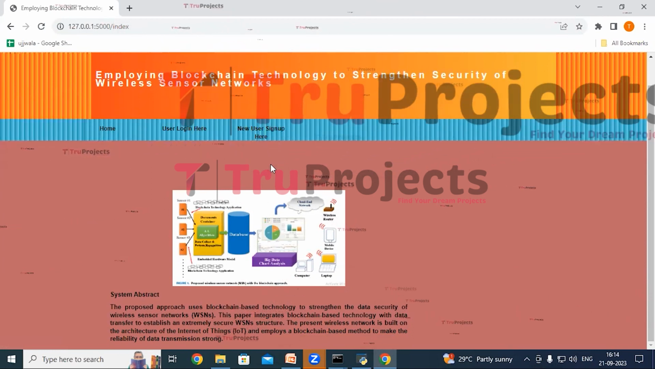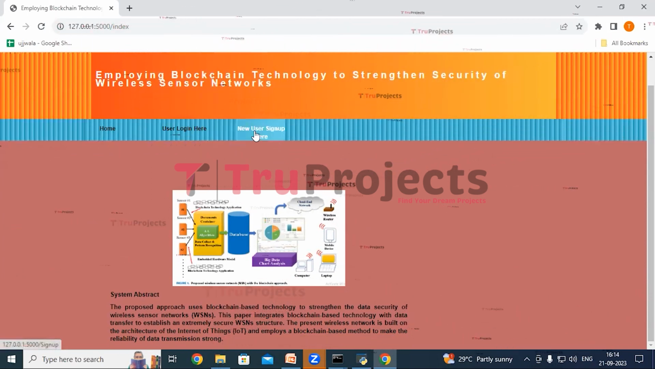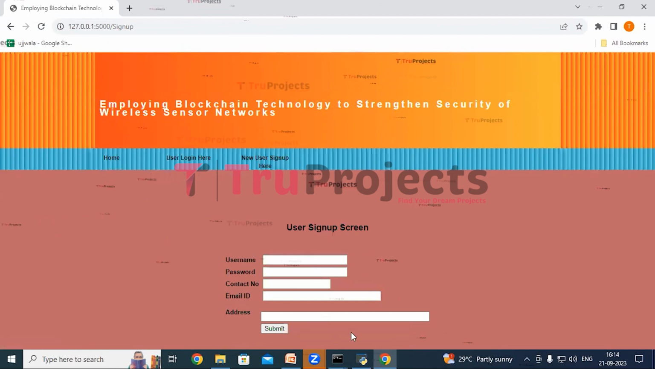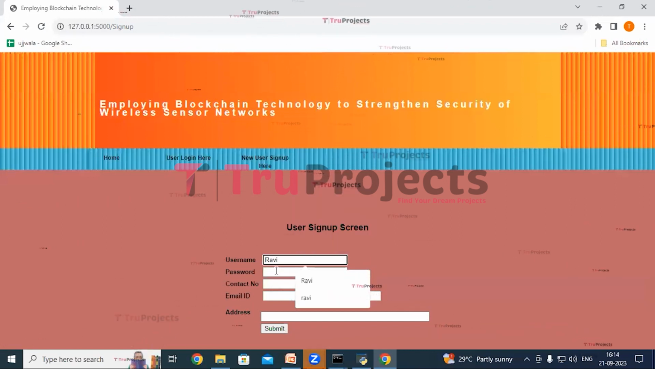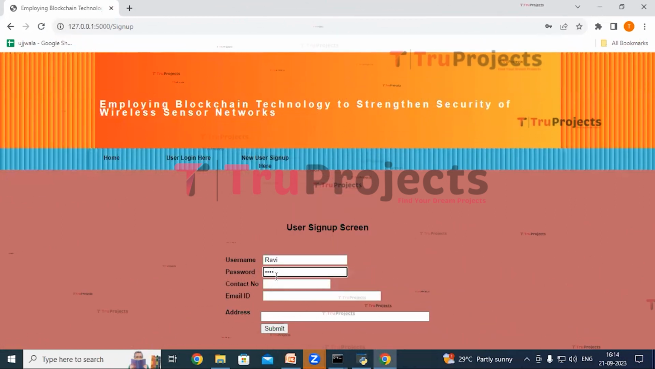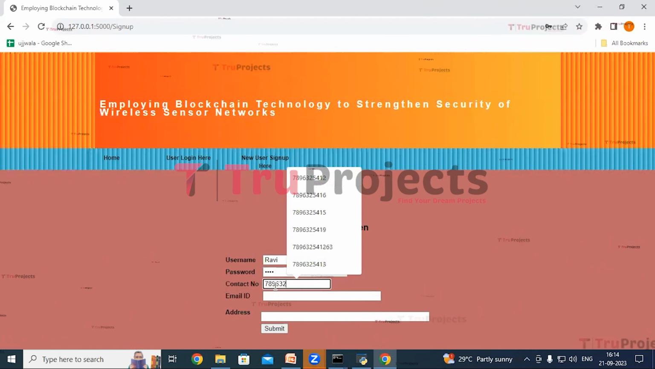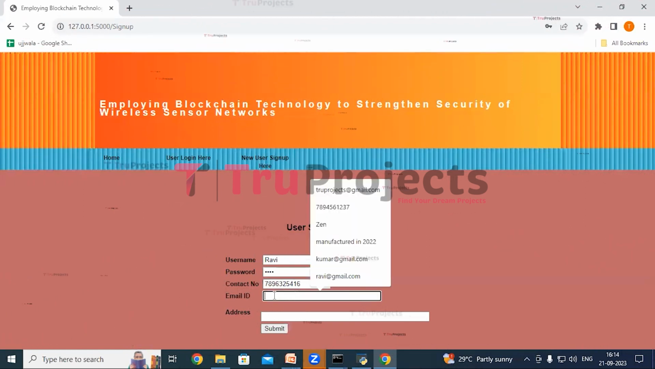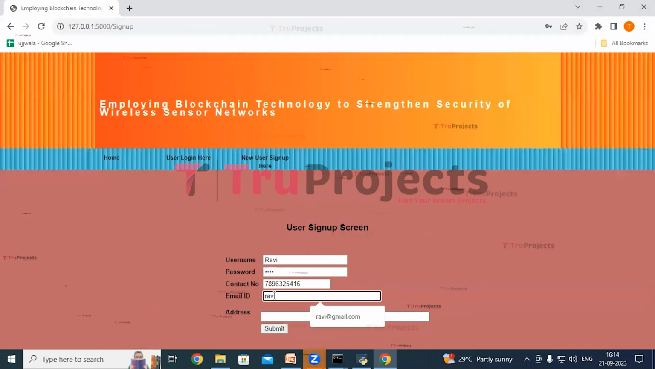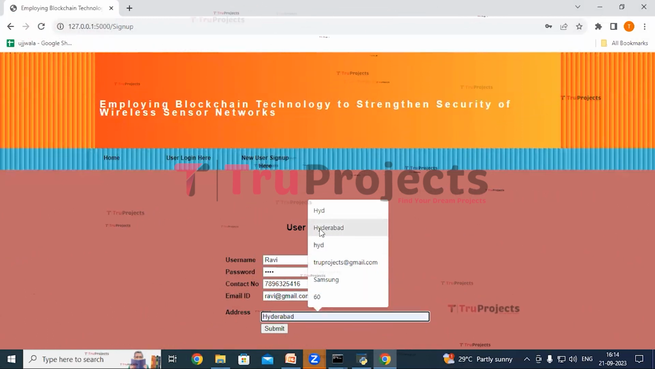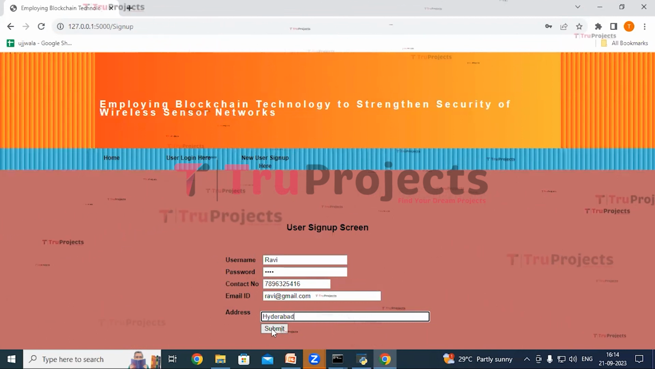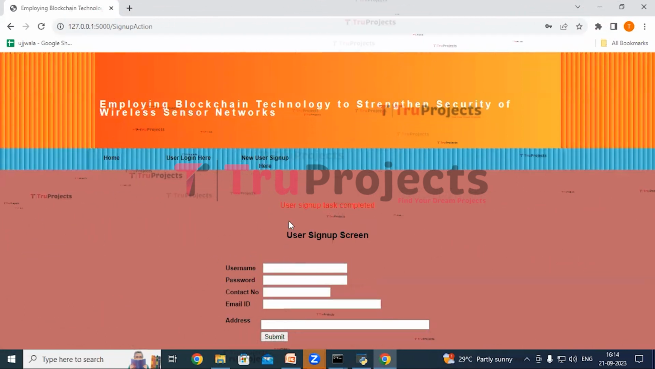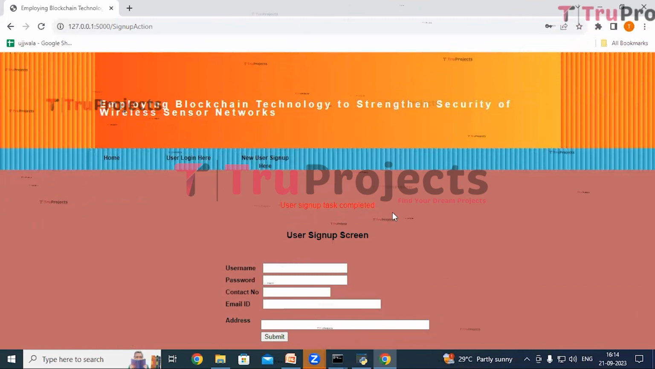If we are new users, we have to register first. Click on new user signup link. So fill in all these details and click on submit button to sign up. So the username would be Ravi. Give the password. Give the contact number. Give the email ID. Give the address. And after filling in all these details, now click on submit button. In the red color text, we can see user signup task completed.